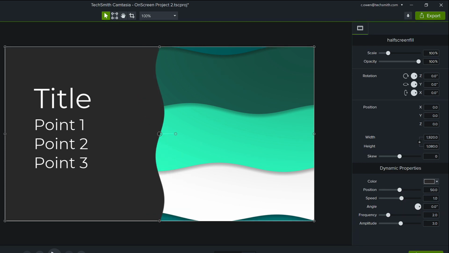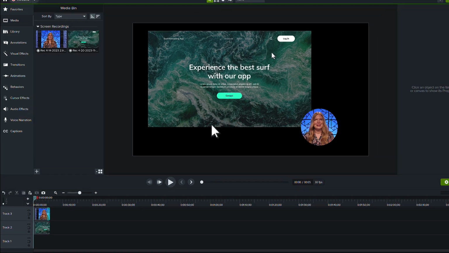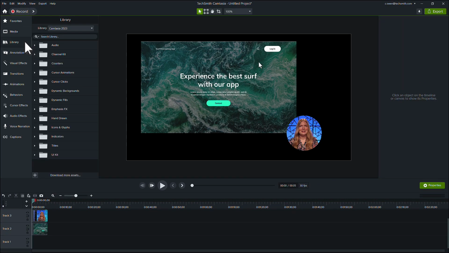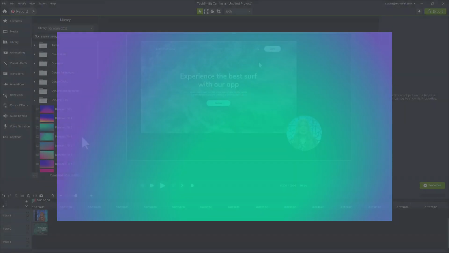settings as they were. To show you how you can use these assets for more than just titles, let's add a library asset to improve the look of our screen recording video. On the timeline, we have a video of a screen and camera recording. To improve the look, scroll through the Camtasia library and choose an option that you like best. Let's use Dynamic Fill 4, which is a slow-moving gradient background, so it won't distract too much from our recordings that we want the viewers to focus on.